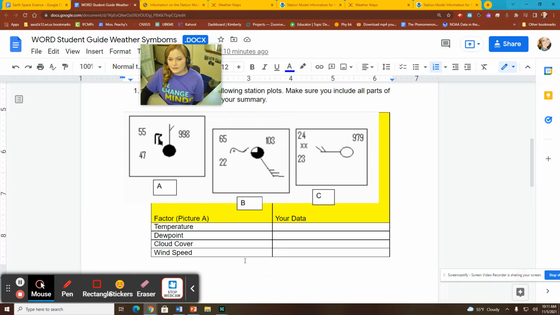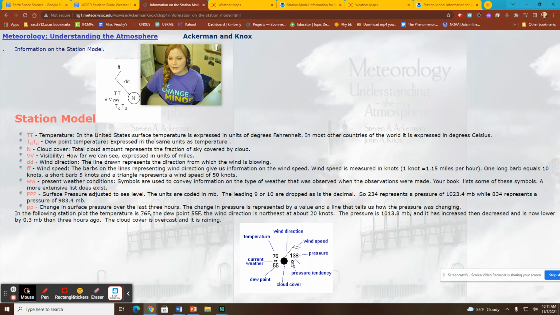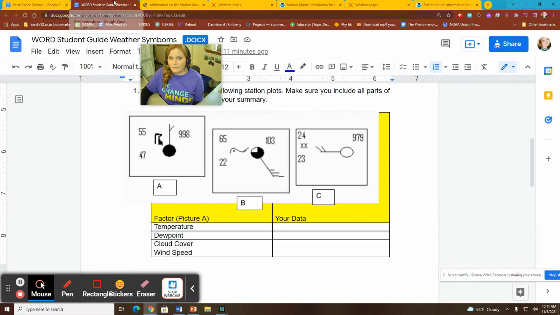So let's do one here as a practice, shall we? Let's look back at our information so we can remember how we get temperature. Temperature is that top number over to the left. So what we would write down here for that first station model, station model A, is 55 degrees.